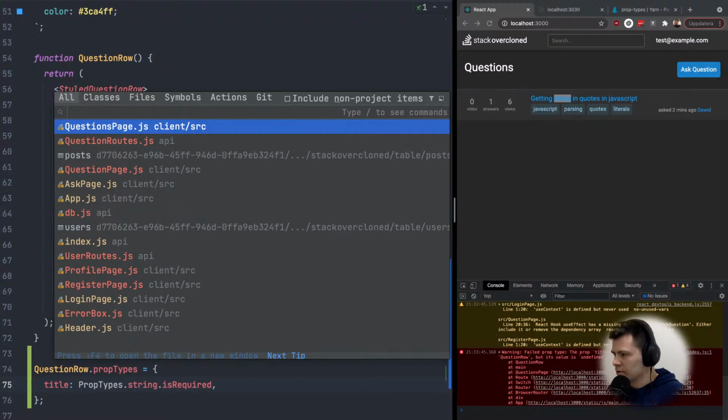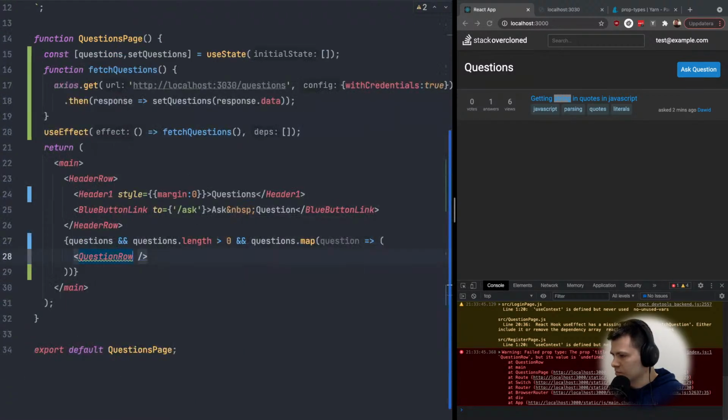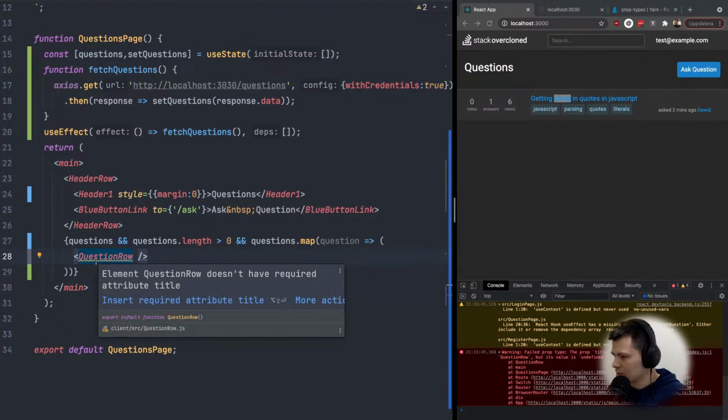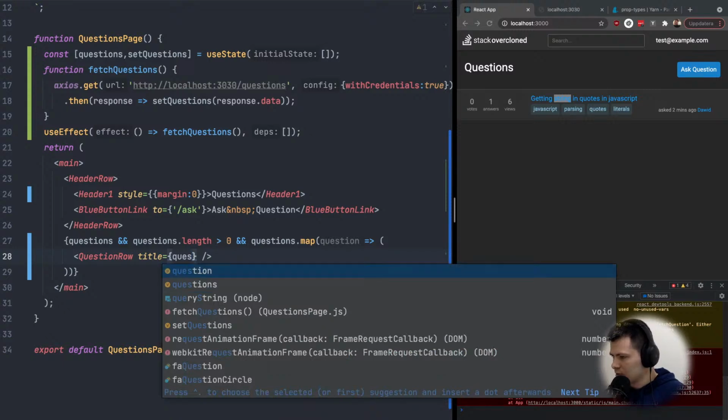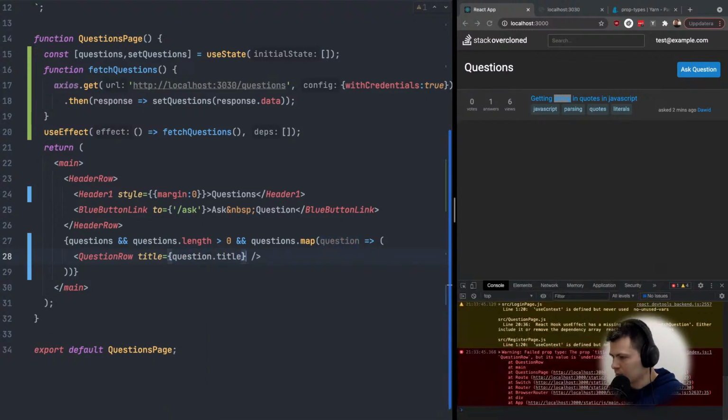So in our questions page, here now we have this warning because it doesn't have the required attribute title. So we can add title, question title.